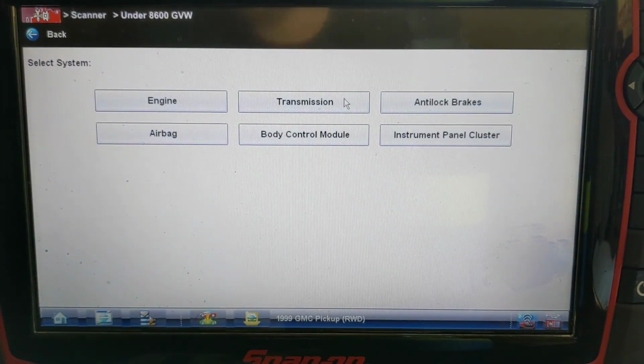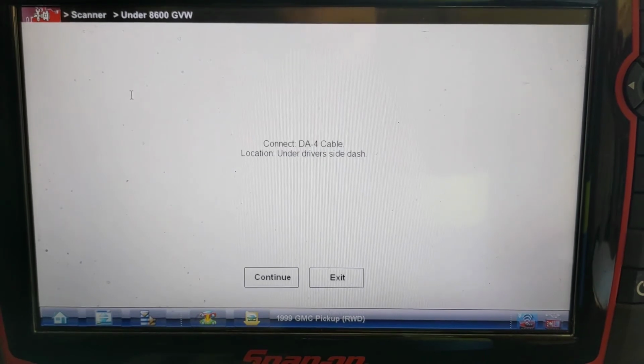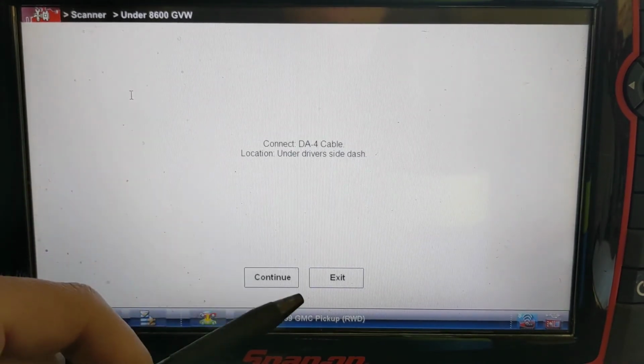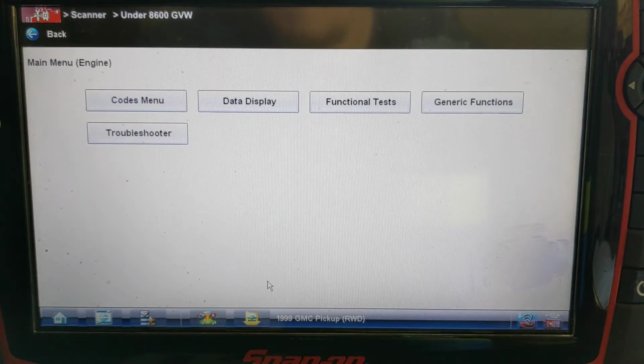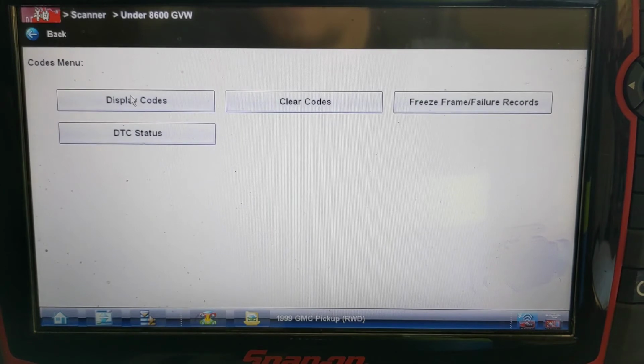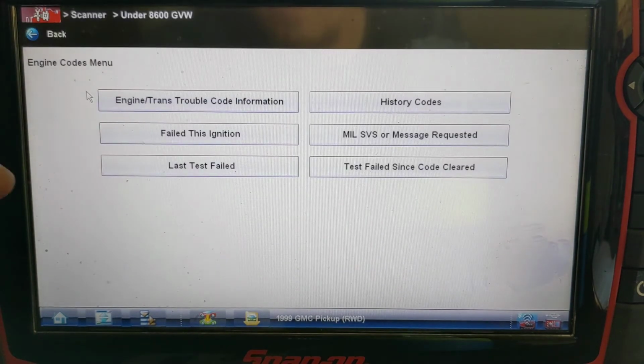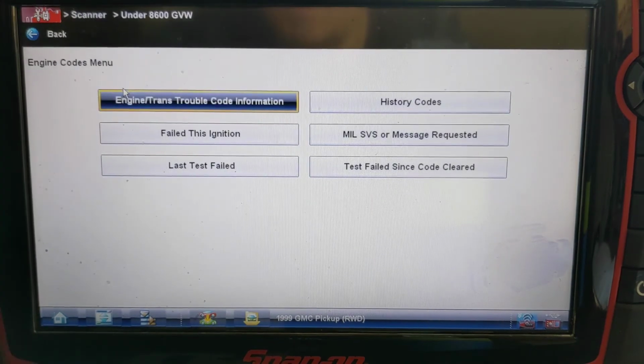All right, so now we're back to our scanner menu. You guys have seen this a couple times. We go into our engine. We've already got our cable hooked up, so we're going to continue. So now here's where things are going to be a little bit different. Of course, everybody's got to drive their loud truck past the house when I'm trying to record. But we're going to go into display codes.